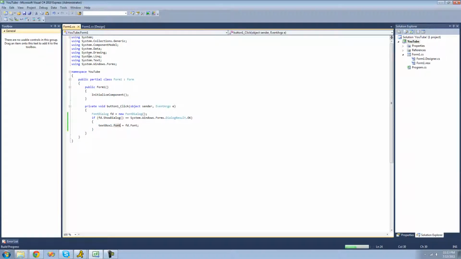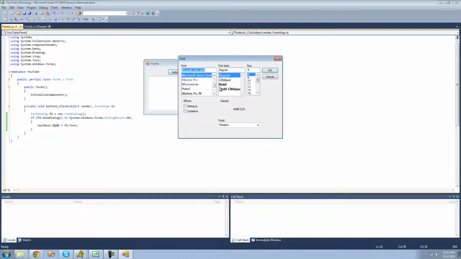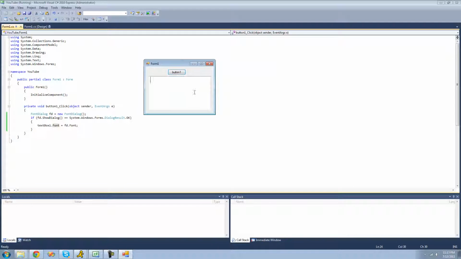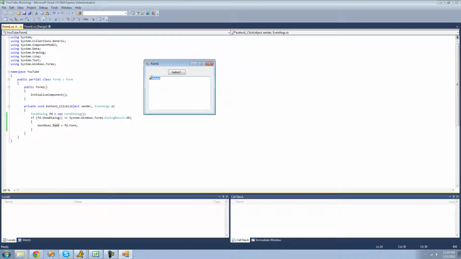So now when we debug here and click this button, we should just get a font dialog. Yep, we can choose some fonts. I'll just choose this Calibri or whatever, make it bold, change the size, click OK. Now when we type in here, we can type in that font. And we can change the font of that as well. We just change it to this Playbill, I guess. Click OK. Yep, we can do that as well.